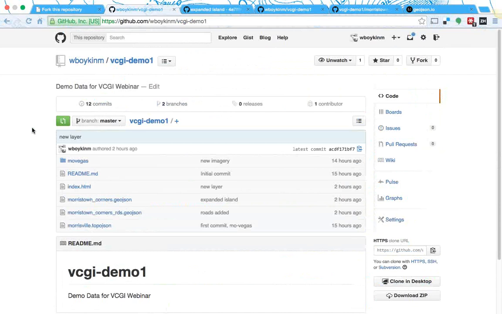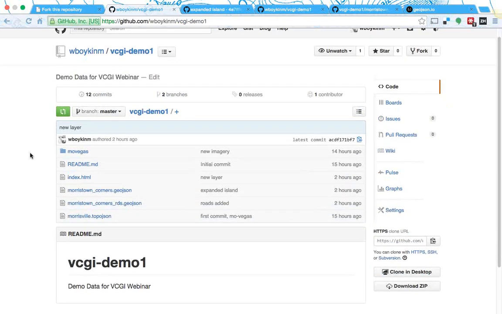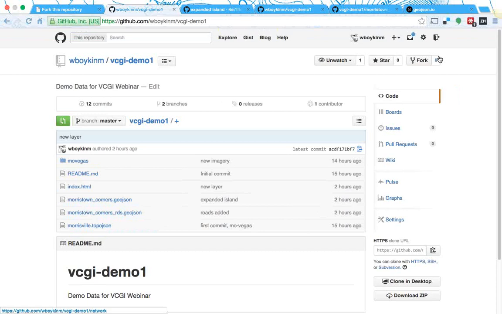So VCGI Demo 1. This is pretty simple. It's got a folder with some stuff in it, in this case some images. There's a web application, and then there are 3 types of geodata. And we'll get to those in a second.